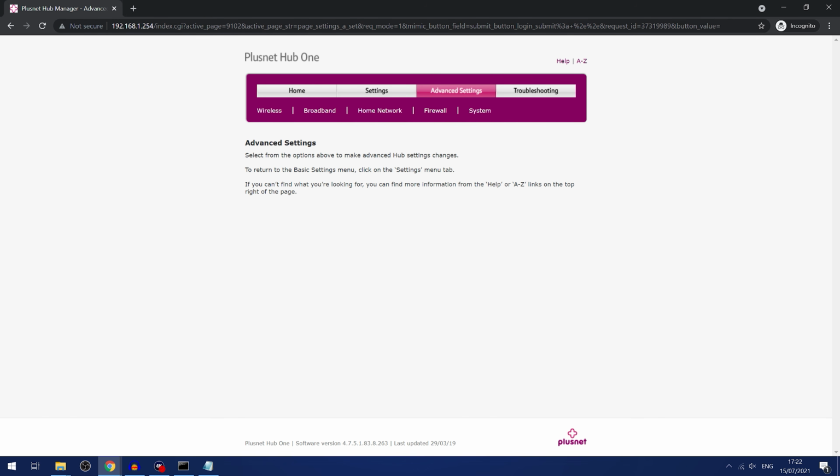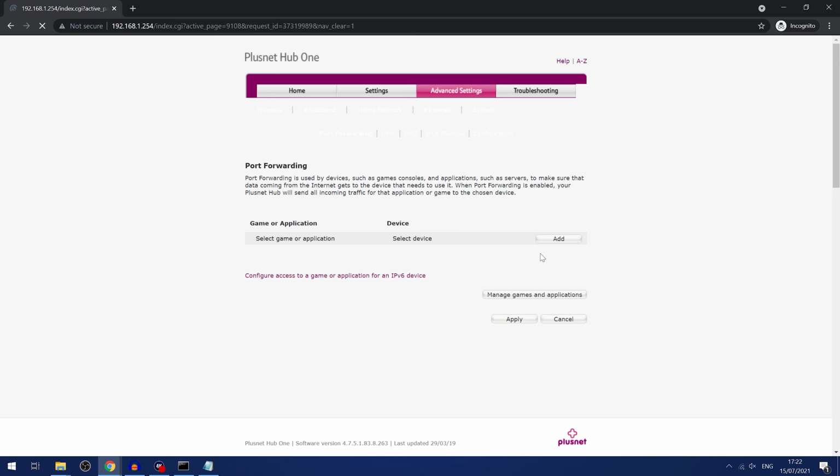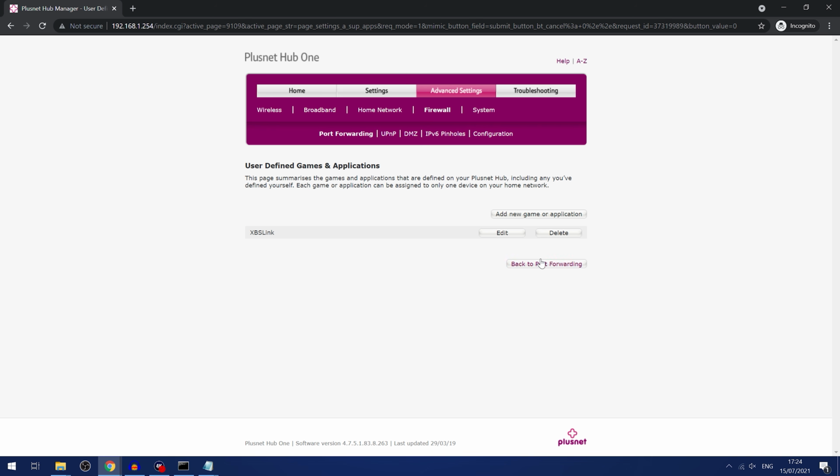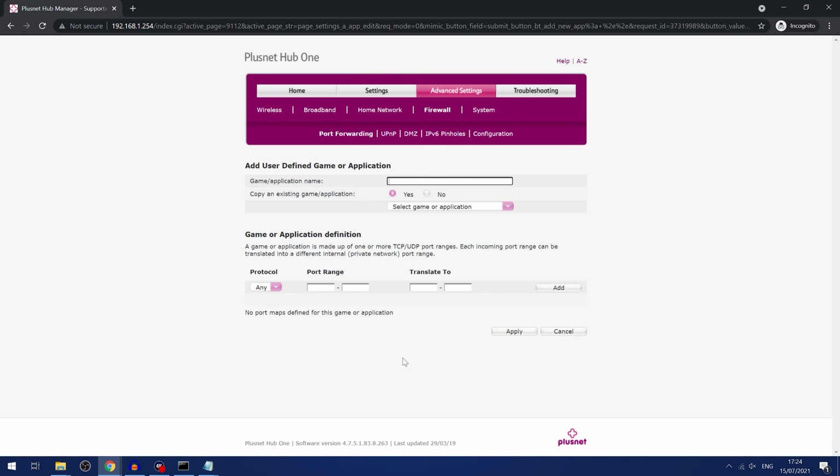So on my router, what I need to do is go into the firewall options. On my router anyway, it gives you a list of games and applications that you can port forward, and then which device you want to forward the ports for. So in my case, remote play is not going to be on here. So I need to go to manage games and applications. So then I go to add new game or application.